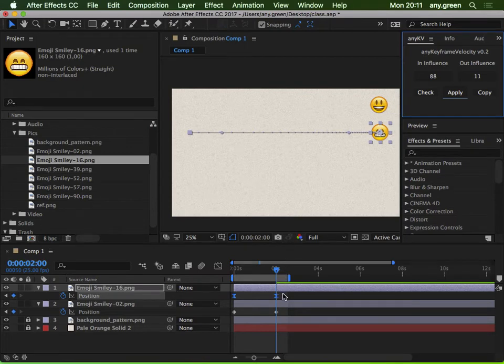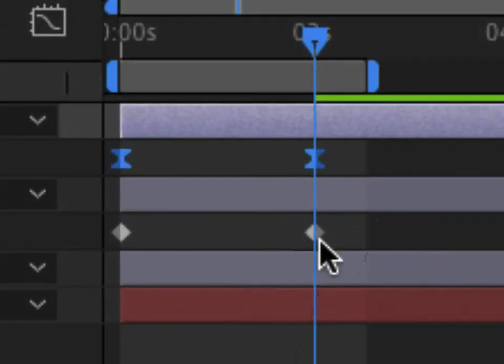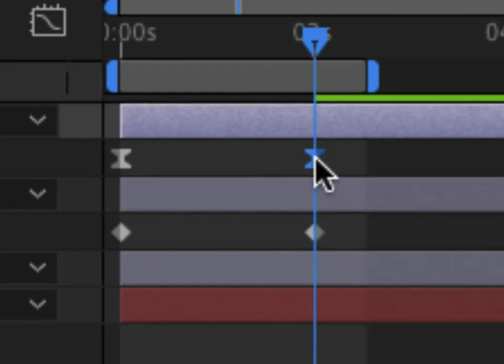When we have these selected, the fact that it became an hourglass means that we are changing the time. Exactly. So this means we have linear keyframes that don't have any easing. It is a constant motion. And as soon as we have these hourglasses, then we know there's some easing applied to it.